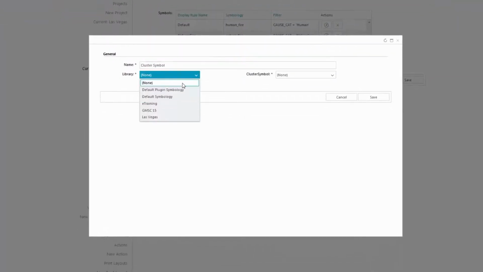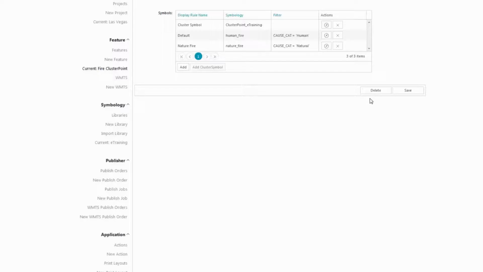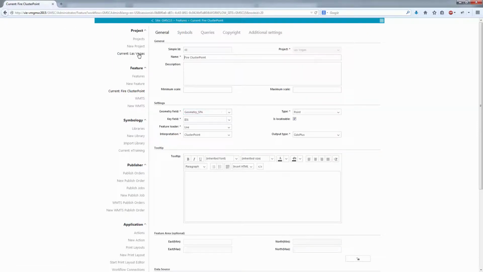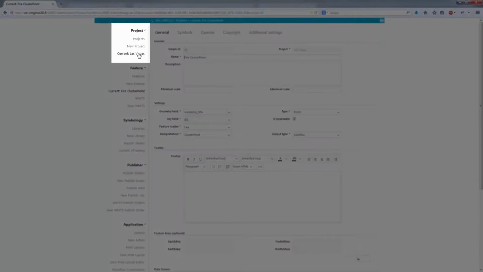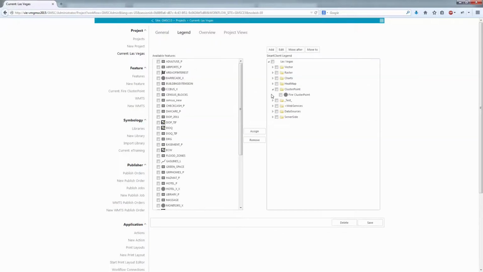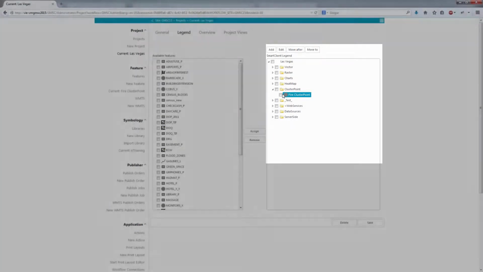In the Library option, select eTraining. In the Cluster Symbol option, select Cluster Point _ eTraining. Click Save. To save the new feature, again click Save. Now assign the new feature to a theme in the legend. From the Administrator left panel menu, under Project, click Current Las Vegas to open the definition options for the project. Click the Legend tab. Note that the fire cluster point already exists in the project legend list.